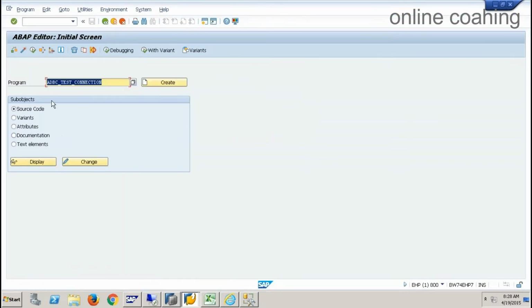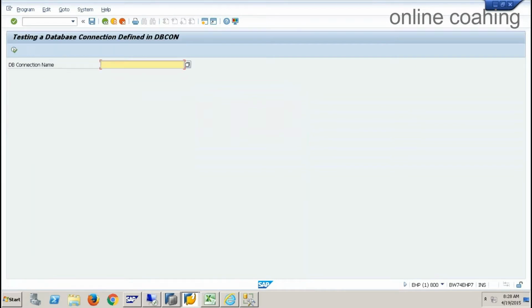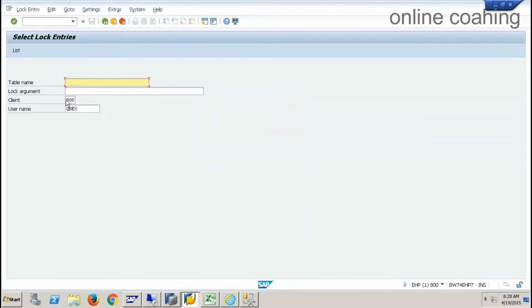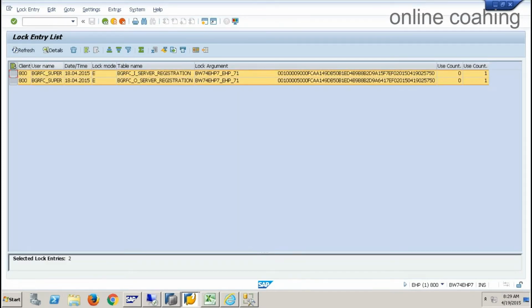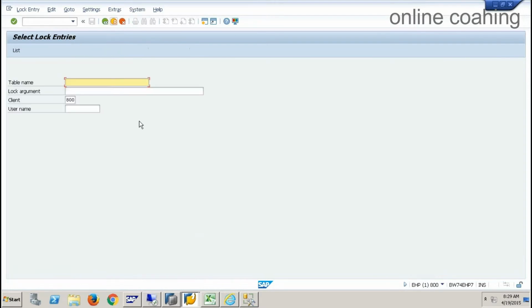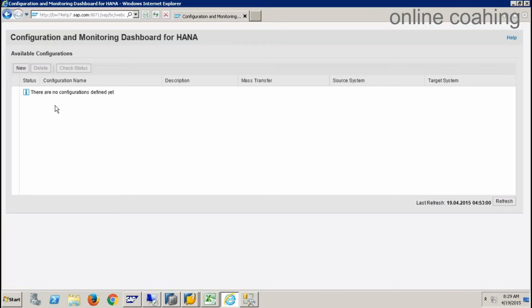You'll have a program called ADBC_TEST_CONNECTION. Enter your connection and say execute. So the connection is successful. It would have created some logs. I would like to clean those logs out. Just delete those logs. Now once this is done, I can start creating the configuration.